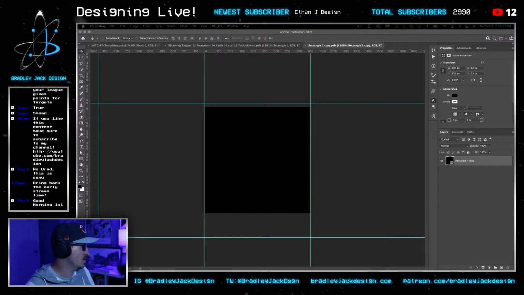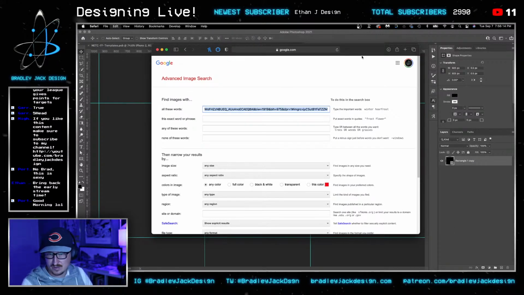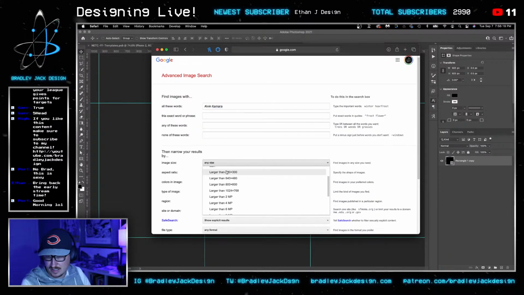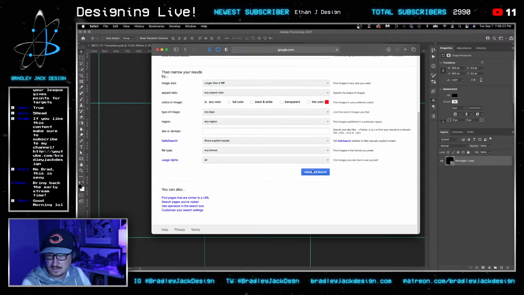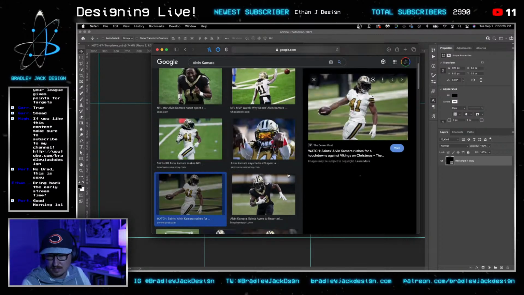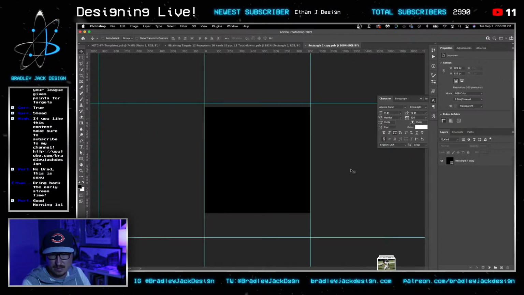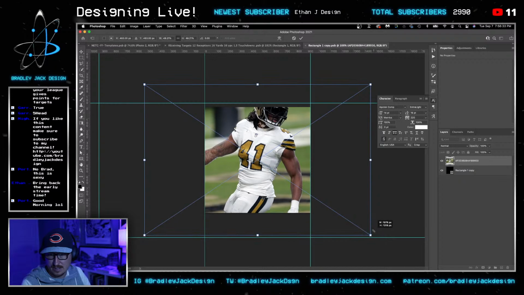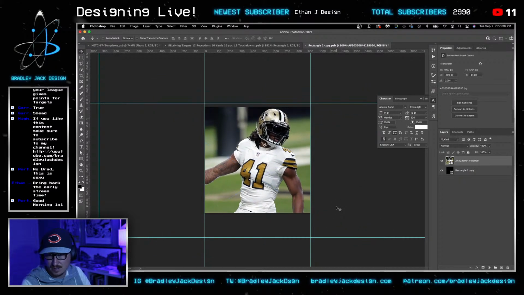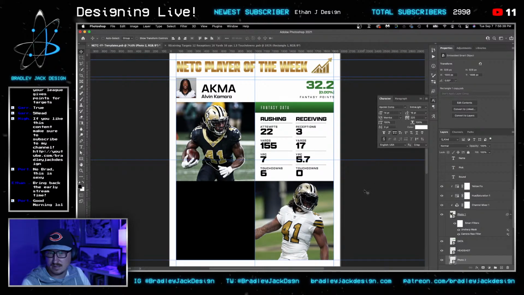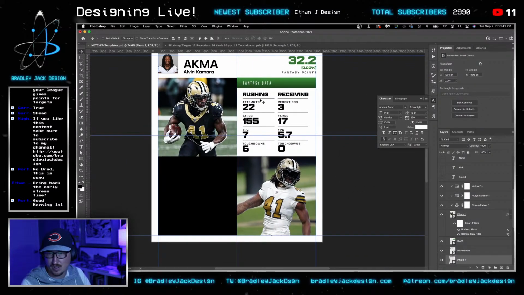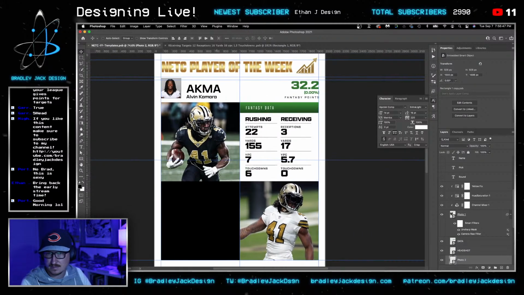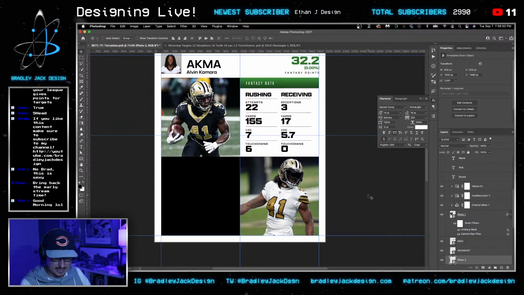Advanced image Google search. Alvin Kamara. The question is, what else do we put in the other boxes? So I want to put another photo of Alvin Kamara. This is fine. It's just him getting a touchdown. That's what we want. Touchdown. Save. Quit. So we've got 2 things going on. Alvin Kamara, fantasy data. So what do we want to put down here? That is the question.